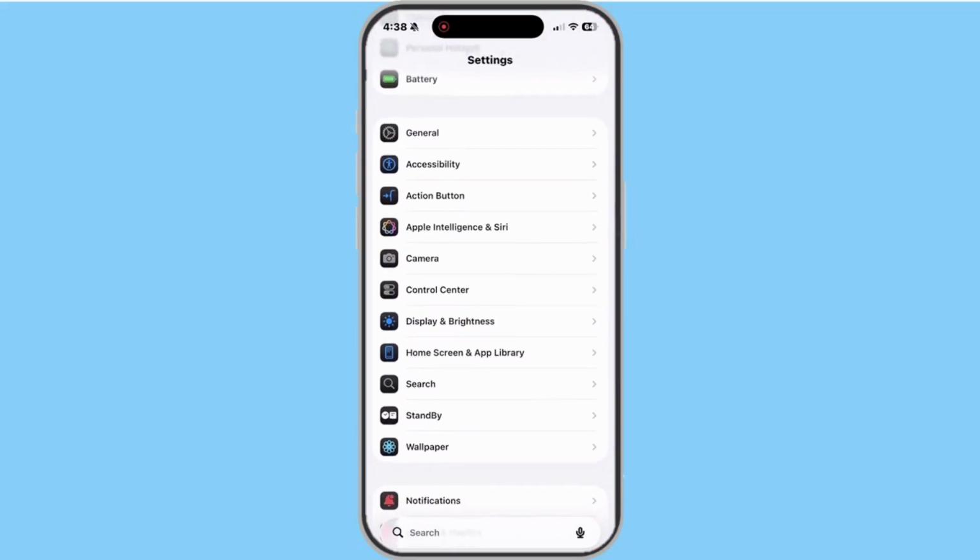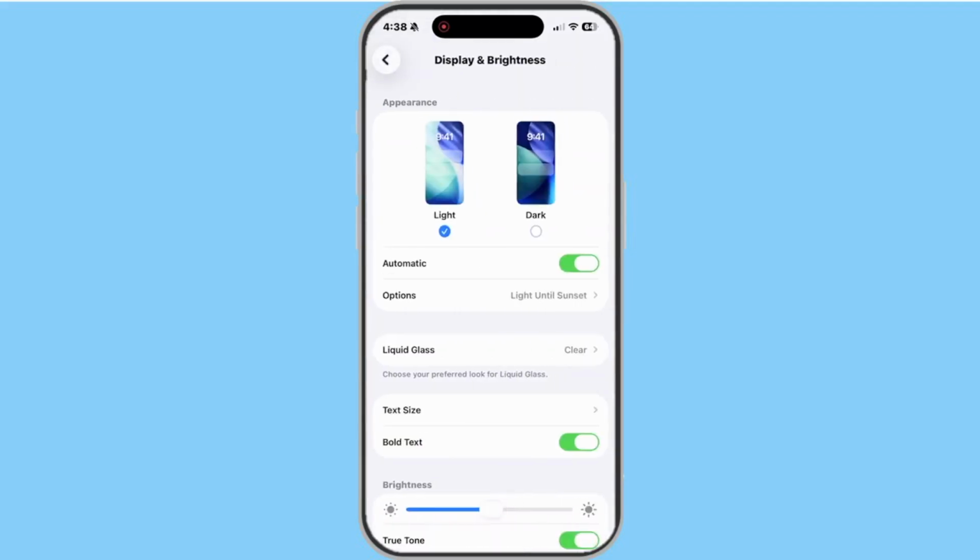Next, in Settings, scroll and tap Display and Brightness. This area controls how things look across your device, including text size, brightness, and the overall appearance. Think of it as the central hub for visual preferences on your iPhone.